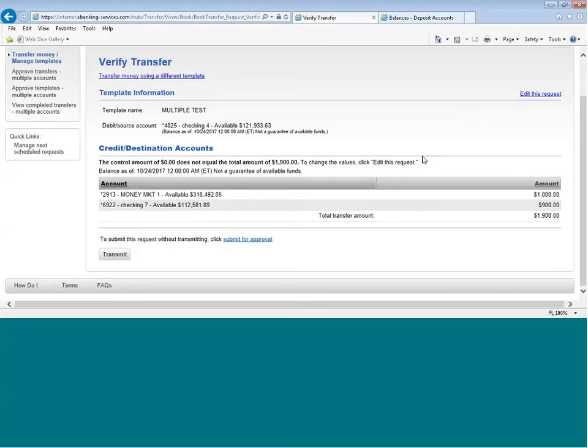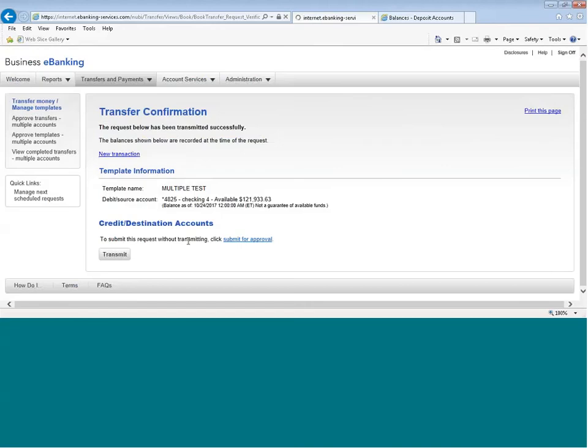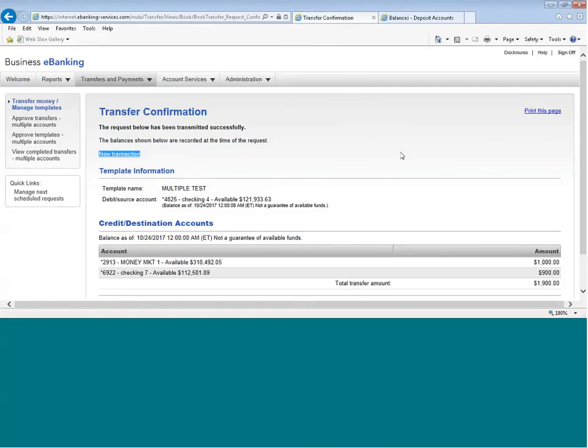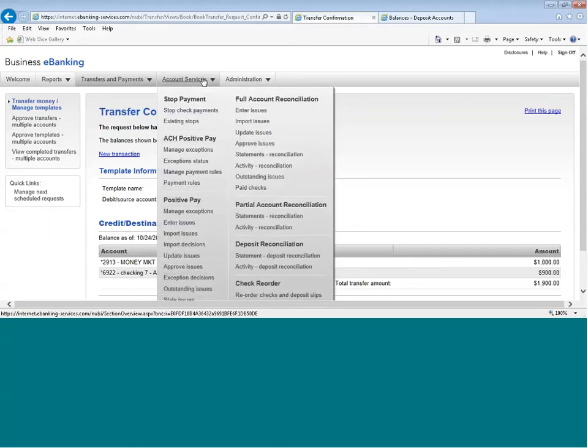Verify the details. Depending on my entitlement, I'll either submit for approval or transmit. This time I'll transmit. The transaction has been transmitted successfully. That's your transfer service. Now let's take a look at stop payments.